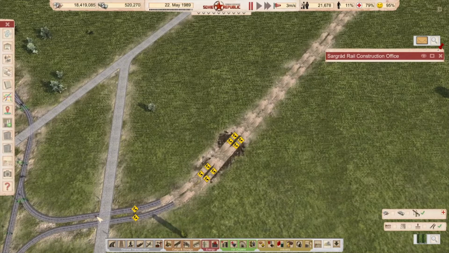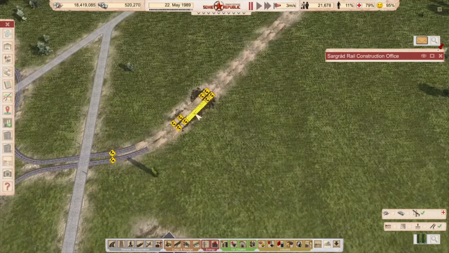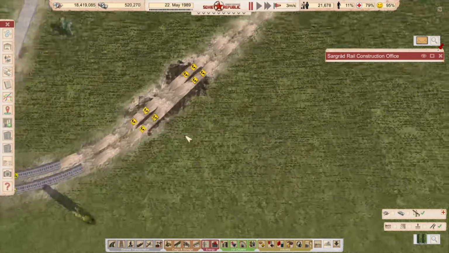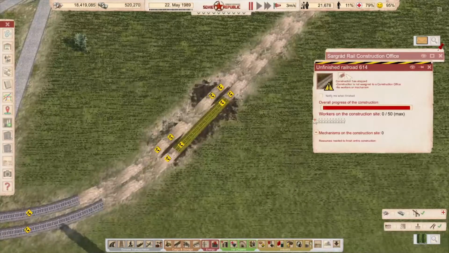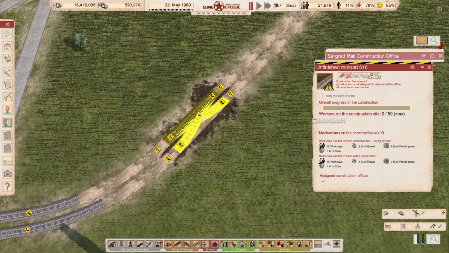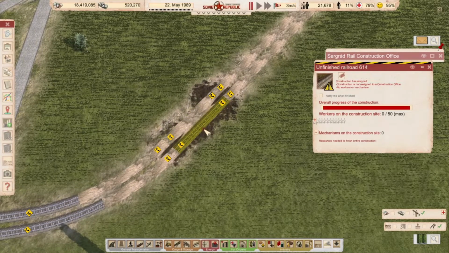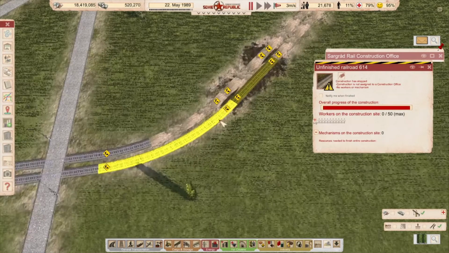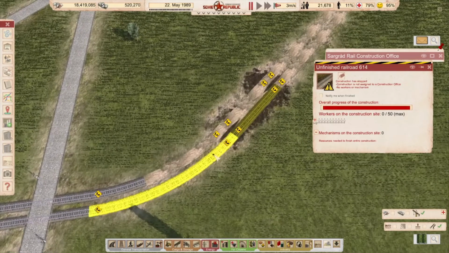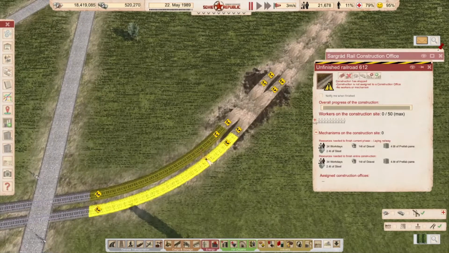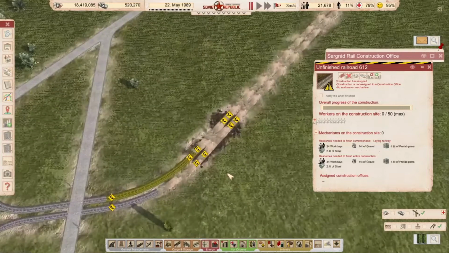The rule is if it hits another track, it's going to build it. Why can't I not build it? That's weird, that one doesn't let you build it. It's weird. You should be able to build anything. I wonder if someone's working on it.